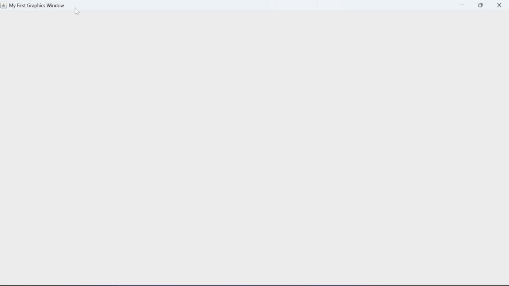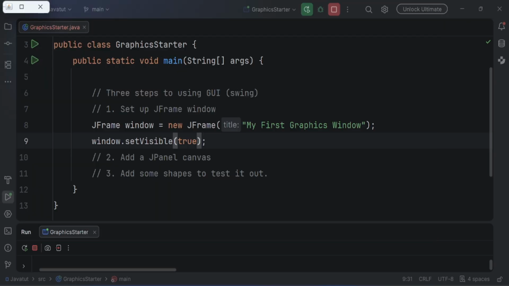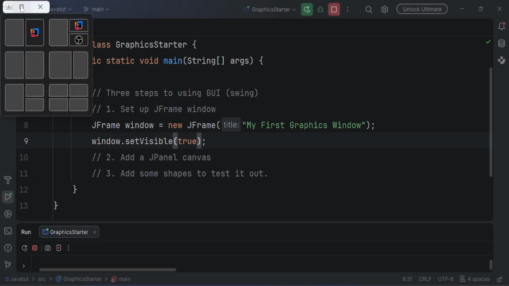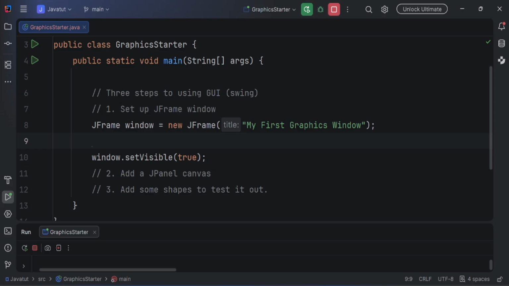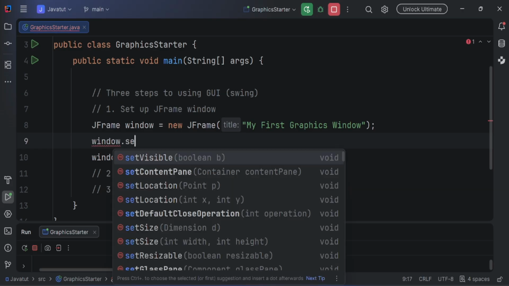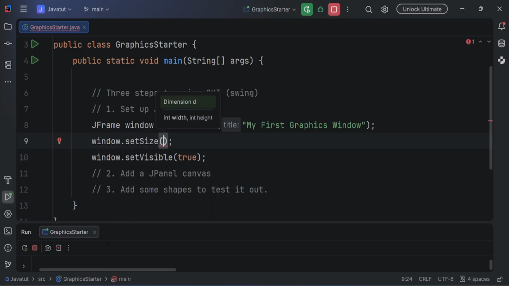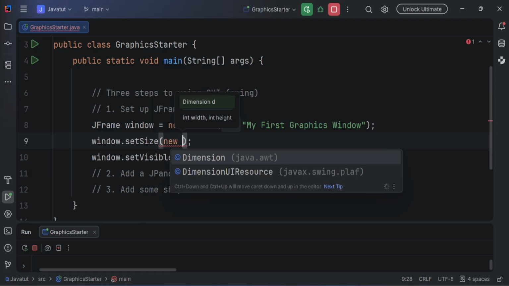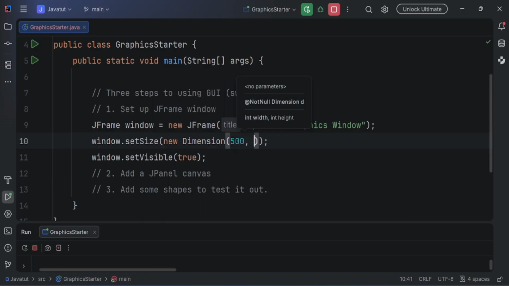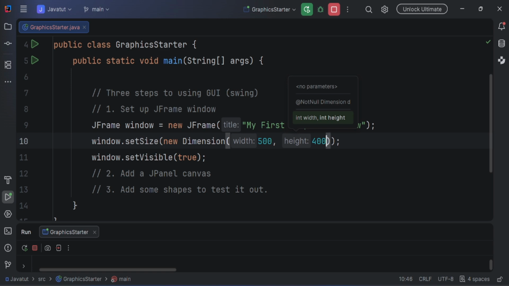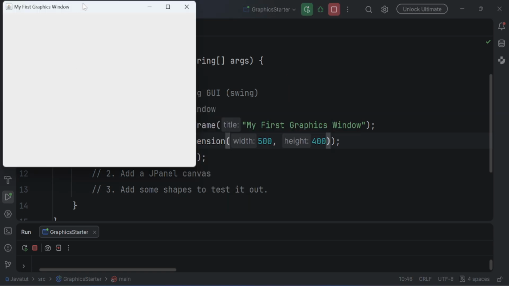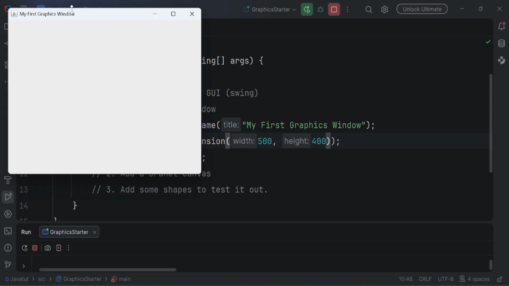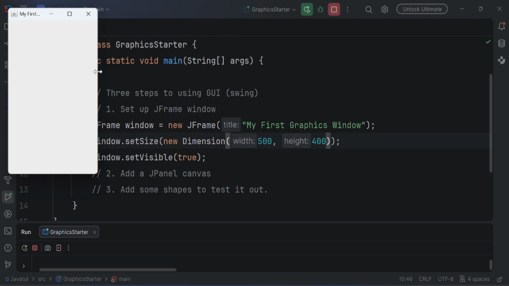Yes, it's my first graphics window, and because we did not set the dimension of the window, it shows up in the smallest form in which it can be. You can set some dimensions to it and say window.setSize. You can pass a Dimension object to it, so we say new Dimension and pass 500 by 400, right? And restart the program, and you can now see that our window is showing up in the set dimension, so 500 by 400. Okay, so you can see we are able to resize the window.